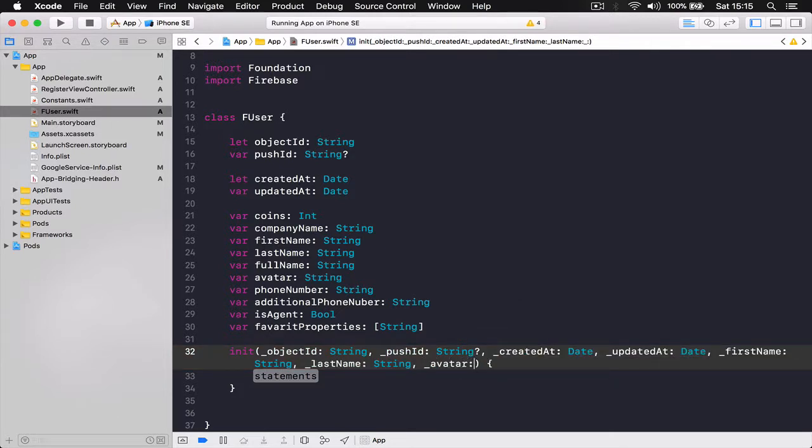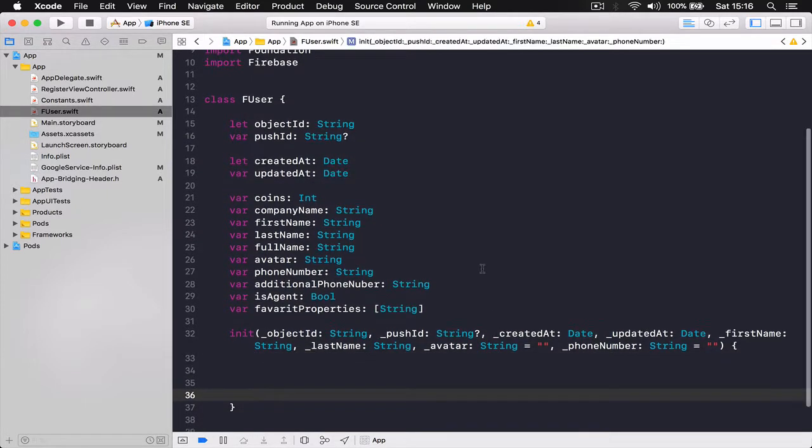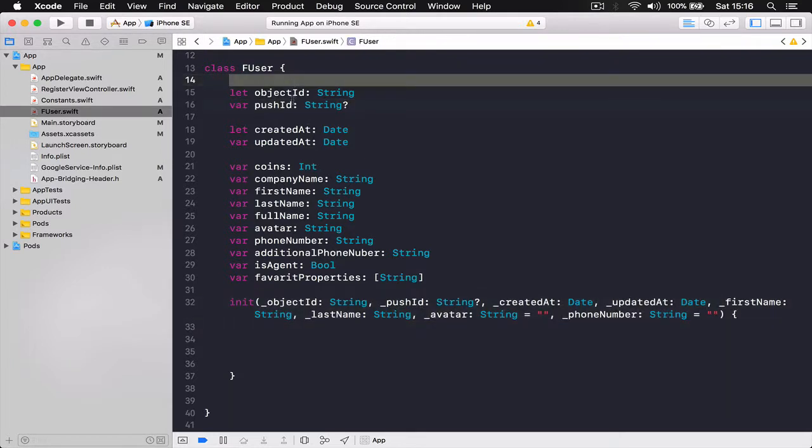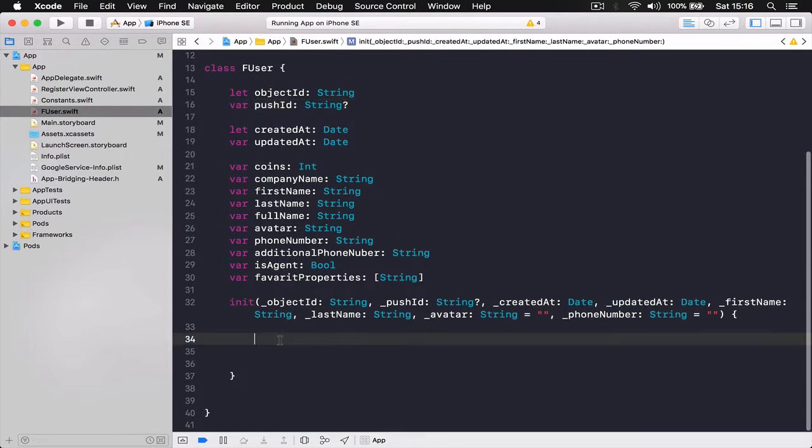I'm going to call this string, and by default it's going to be equal to an empty string. So if we don't pass any value here, our initializer will assume that it's an empty string. And finally we have our phone number, which is a string, and again by default it's going to be an empty string. So we have all our variable names here we are passing to our initializer. Now we have to set all these values so our Xcode will stop complaining.